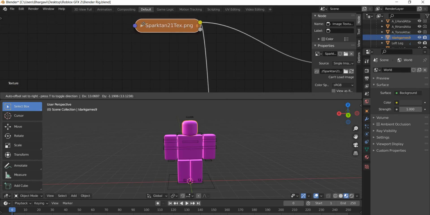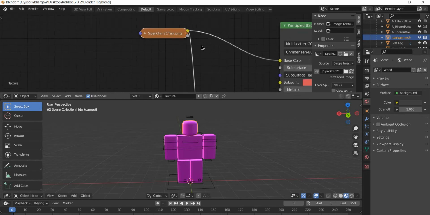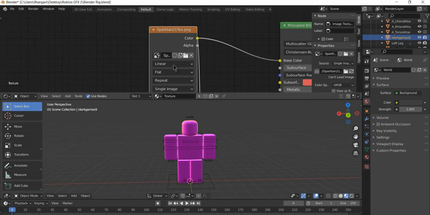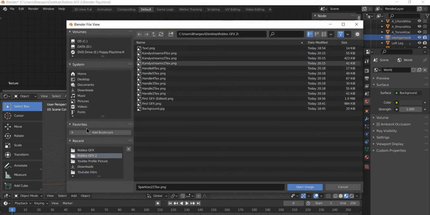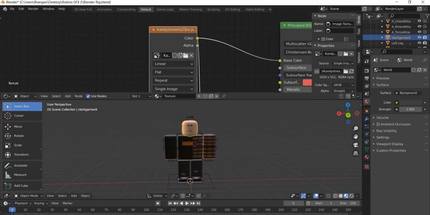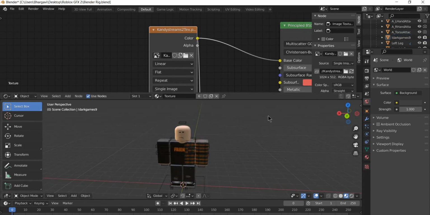Now, you want to go to this, the Spark Tan 21 text PNG. It may happen like this. Yes. Now, you want to hit this file over here and go to your area. And you want to click on the second one. It may be something random. You just got to find it. So for me, it's the second one. And this is the rig you use to animate.